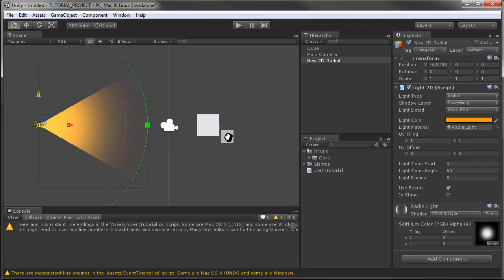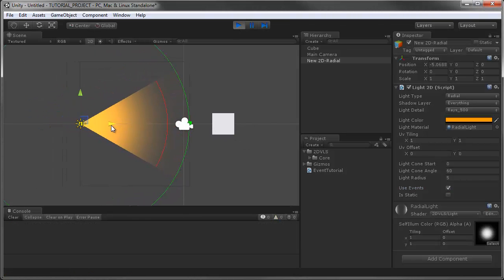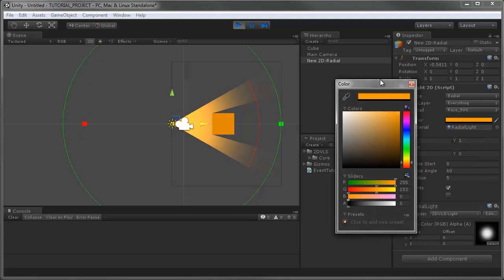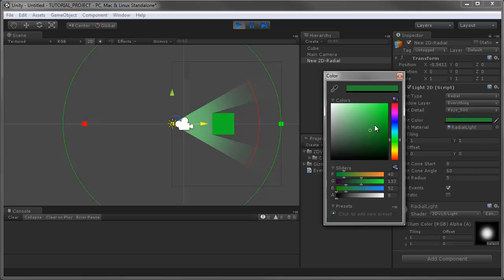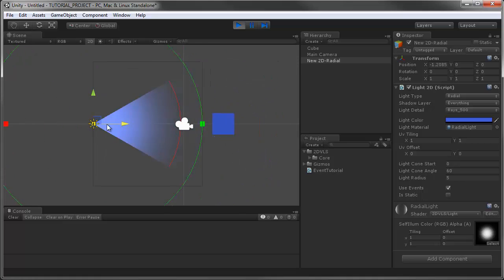Okay, with those two things done, let's go ahead and press play and see what we get. Okay, as you notice, the cube has slowly changed to the color of the light. And we can even change this color and see the cube react accordingly. Of course, the problem now is that when we exit, the cube's color stays the same.